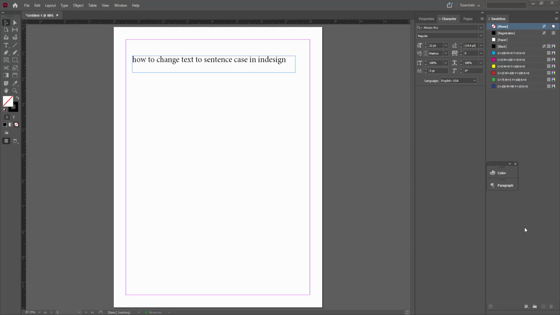In this video, I am going to show you how to change text to sentence case in Adobe InDesign. Let's get started. At first, you have to open your Adobe InDesign software. Then open your document or create your document. Now you can see here is my document.